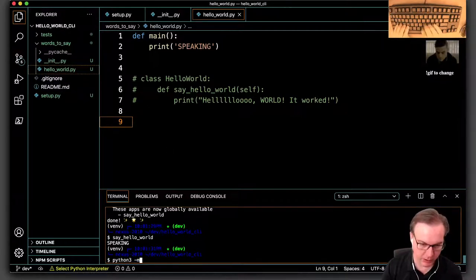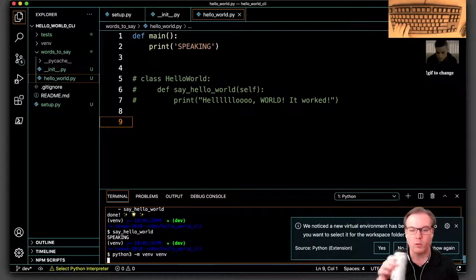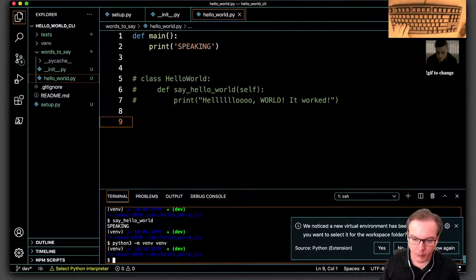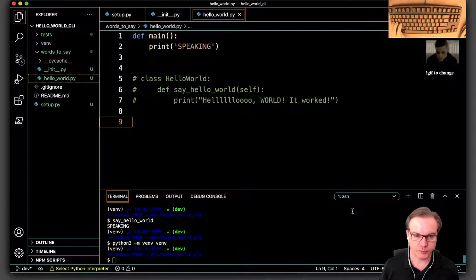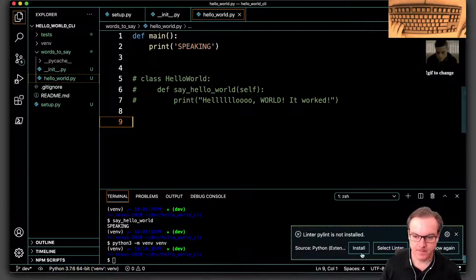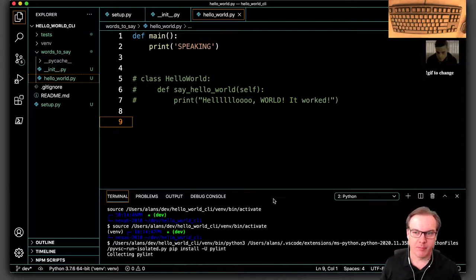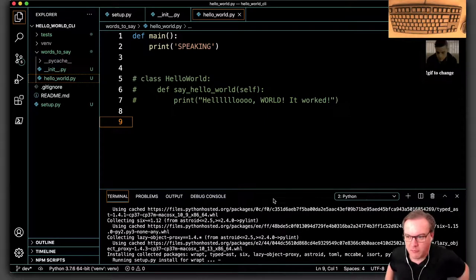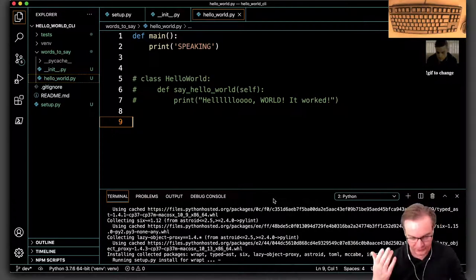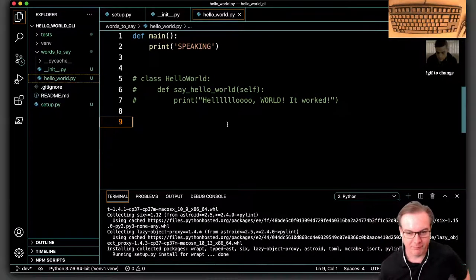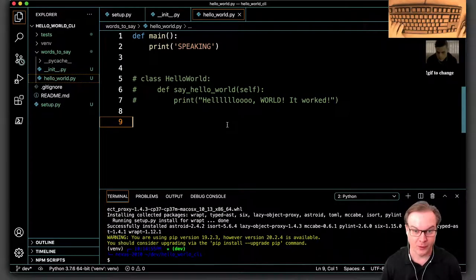Python 3, make virtual environment called virtual environment. Yes, please. I kind of want to remake my website like this now, and do my whole desktop so it's all this interface. I was flipping through them the other day and I saw this. I was like, oh, it's amazing.